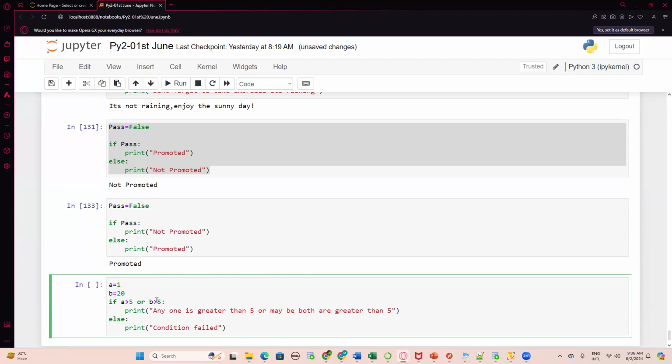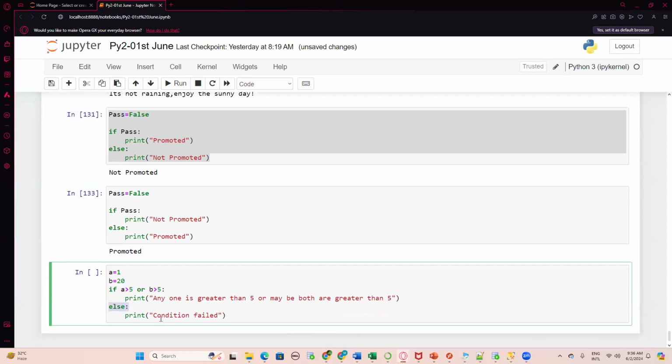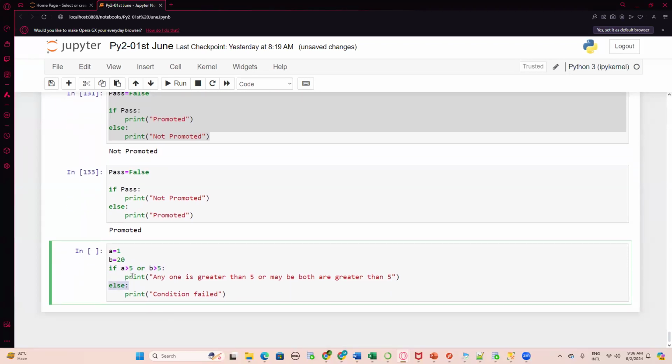It's our condition. Here, is the if condition satisfied or is the else condition satisfied? The if condition is telling you to check whether the value of A is greater than 5 or B is greater than 5. Do you think A is greater than 5? No, false. So the first condition is false. We have the OR operator here. What about the second condition, B greater than 5? Is this true or false? True. B value is 20. 20 is greater than 5.